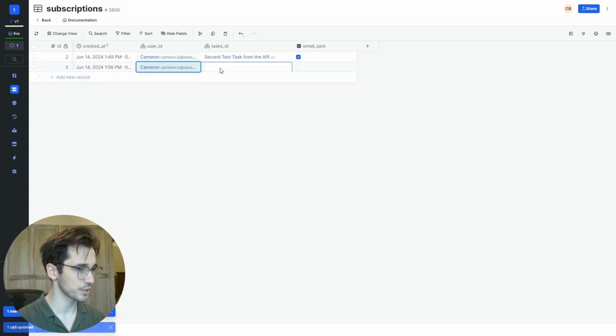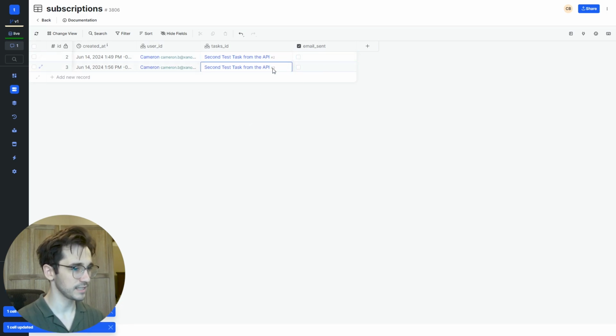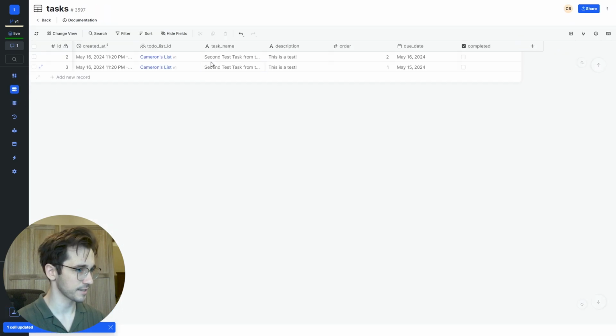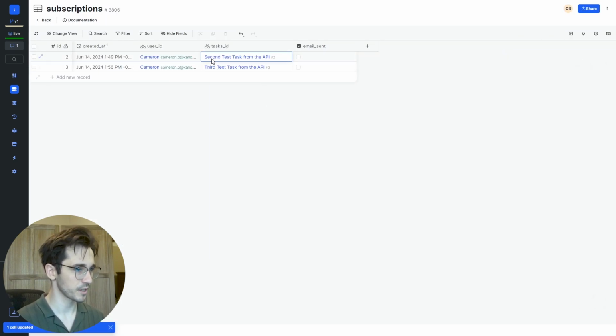So let's just go ahead and ensure that Cameron here can be sent emails regarding both the second ID and the third ID. And we can also just double check that our tasks, so this is a second task, and we can say third task here. So we have distinction, and we'll head back to our subscription, and it did update. That's what I wanted to ensure.